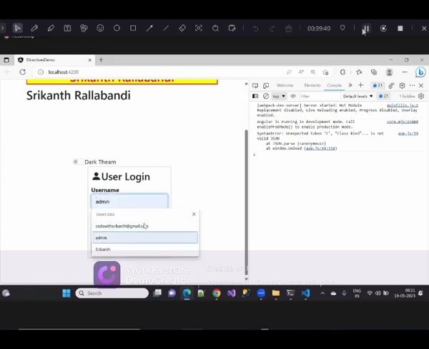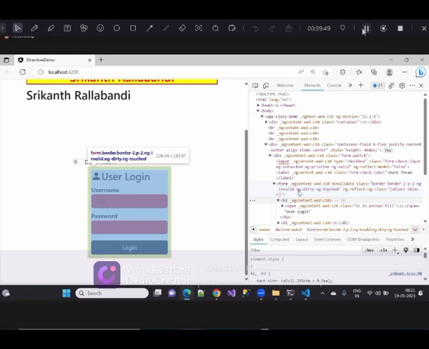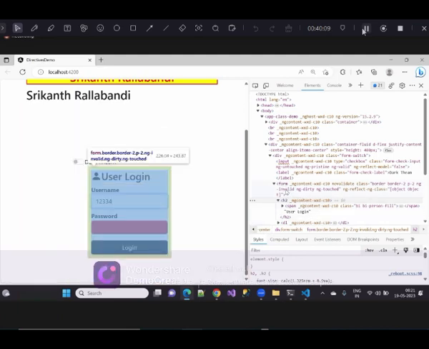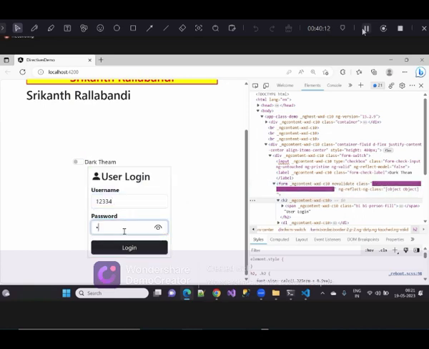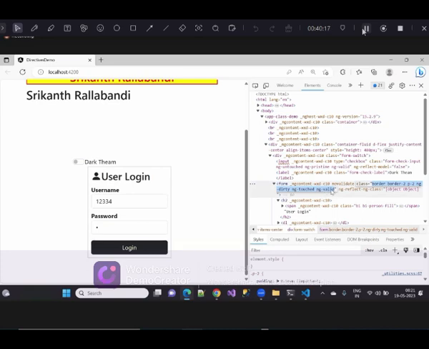But you see, until you enter, let's say, 1, 2, 3, in the elements section there are a few classes applied by default. You can see ng-dirty, ng-touched, ng-invalid. These are the Angular classes applied by default. Even if the user enters data, it is still ng-invalid only, the form is returning ng-invalid. Suppose I enter this one, now you can see the form is returning ng-valid over here.